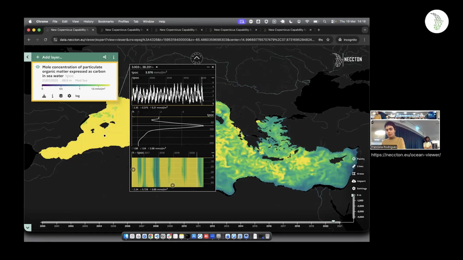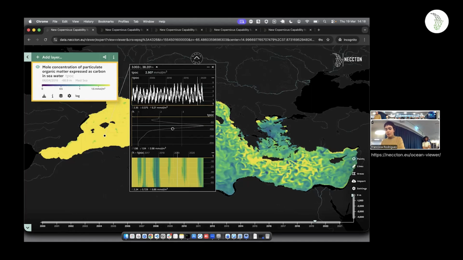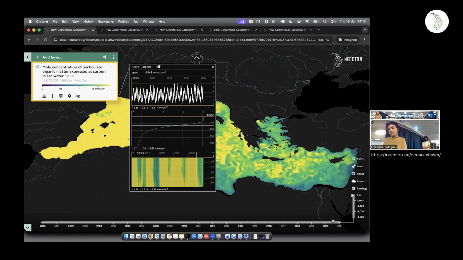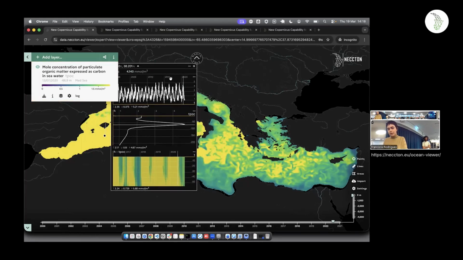And here we have the contour plot of the variable as a function of the depth and the time for this point. You can also change in time by just clicking anywhere in the first graph. So for example, if we want to see what happens here at this peak, I can just click on it, and then the data will change accordingly.